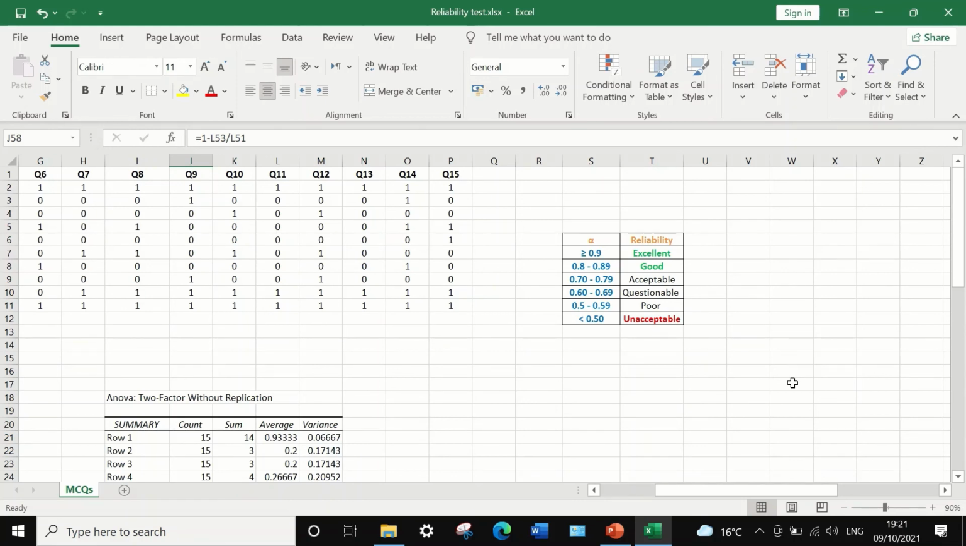So this is one of the ways to calculate the Cronbach's alpha and determine the reliability of an exam paper, sorting it out either as extremely reliable with excellent reliability or as an unacceptable, unreliable exam.